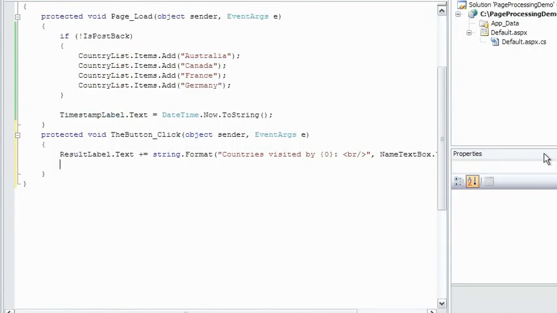Okay, just make sure there that you do have plus equals. I really do want this to be a cumulative addition to the result label. I want to explain exactly how the label remembers its previous value and adds to it each time you do a round trip to the server. So make sure you do have a plus equals there, not just an equals.